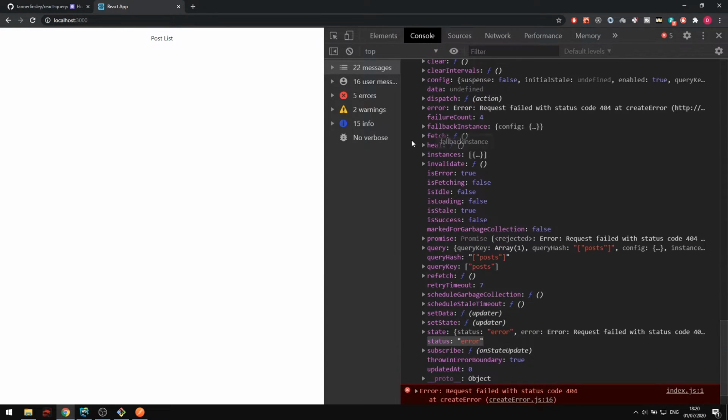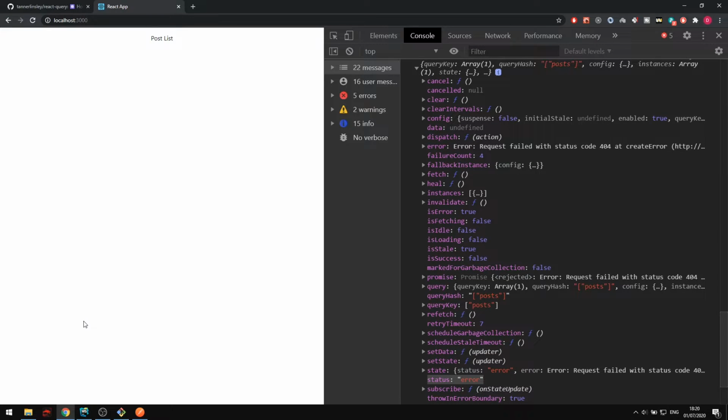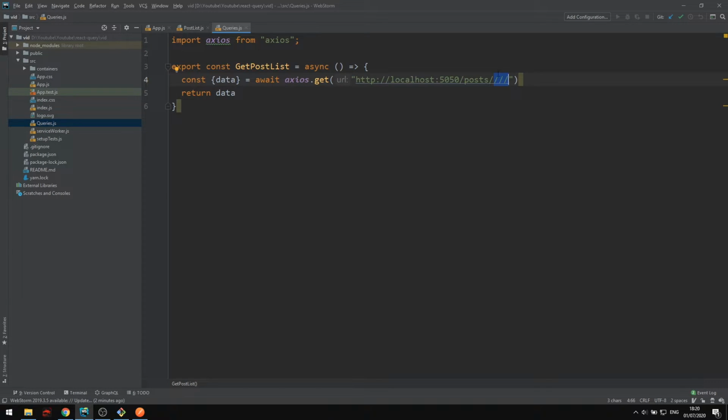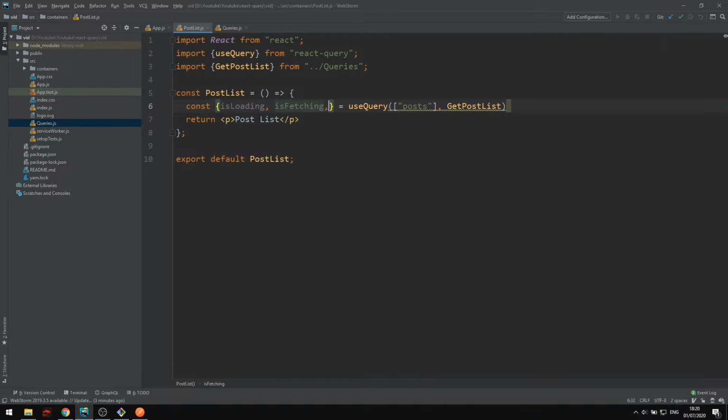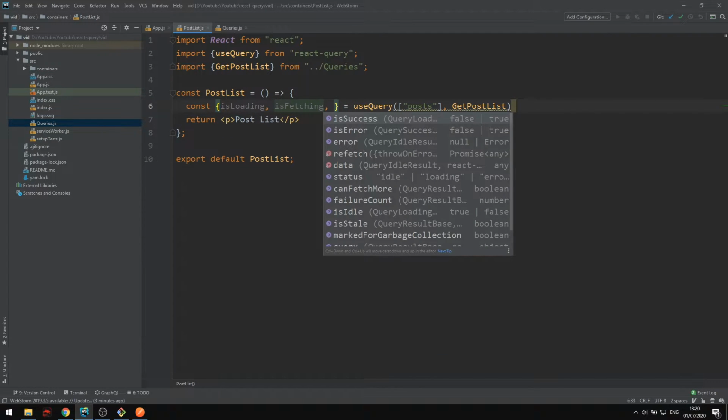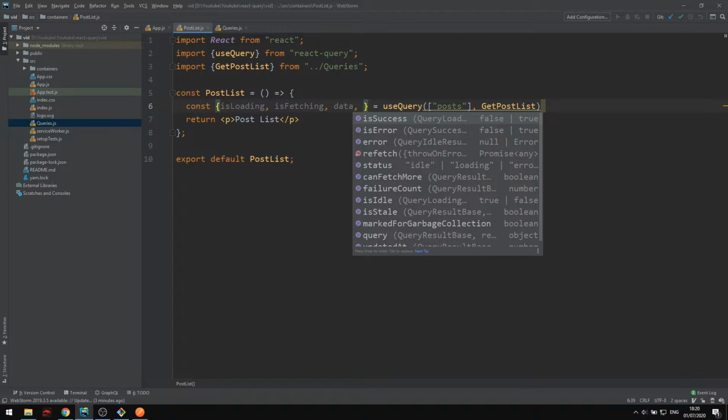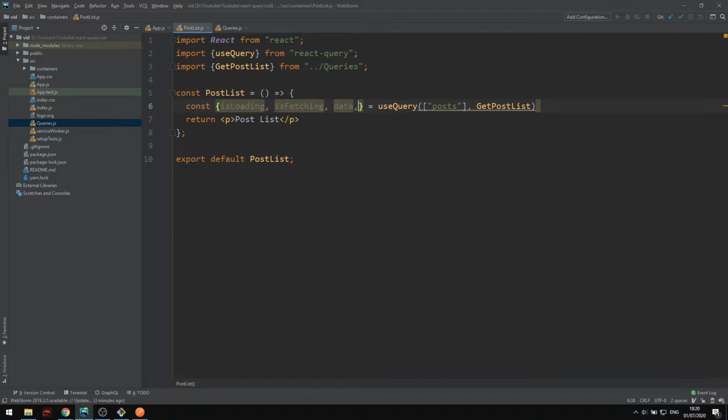So now that we know some of the information we have, we can use this and create some logic. So let's do that now. First, let me just fix this endpoint to be successful again. And I'm going to destructure some things here. So let's grab isLoading, isFetching. Let's also grab data, and actually isError as well. Okay, so I think that should be fine.